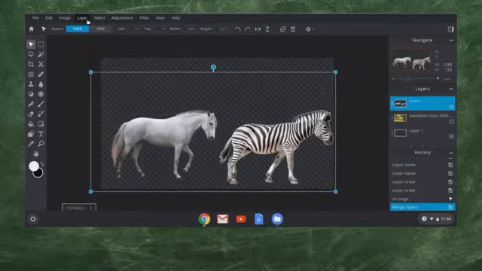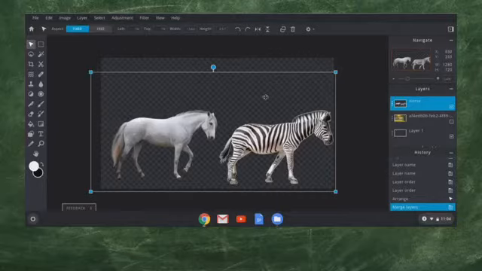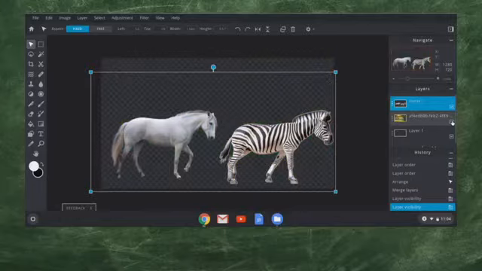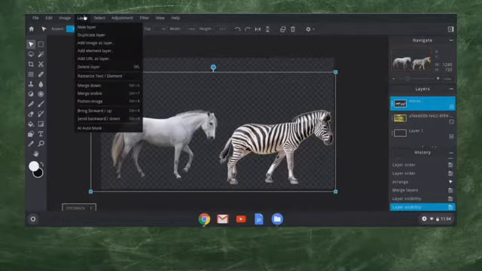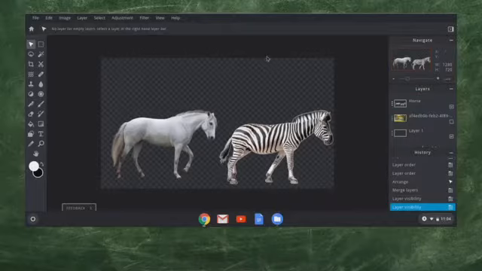Now, the reason why I didn't select merge visible is because it would have merged everything that was showing, including the background image that's not showing. So it would have gotten rid of the background. We don't want that. Same thing, we could have gone to Layer and Flatten Image. That would take all the layers and squish them all together. For this one, we don't want to squish layers together unless we have to, not until the very end. Keep them separated.